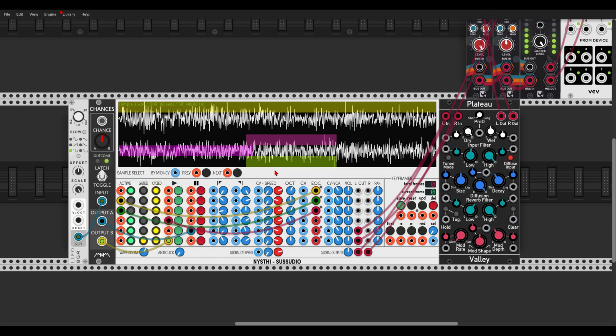Now something to notice here, I have chances set to latch mode, which means that as long as the signal comes out of the same output, for example now it comes out of A, as long as it comes out of A, the gate or the signal will stay open, will stay high, which gives us in this case longer signals.